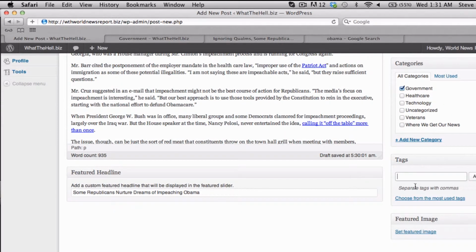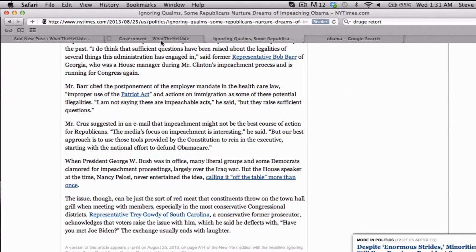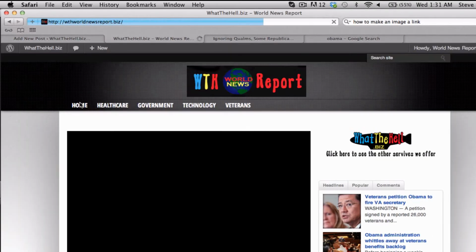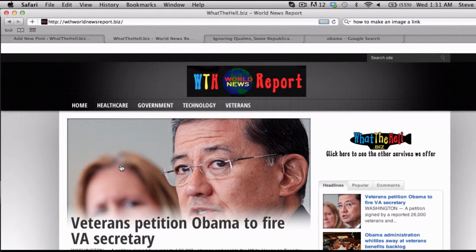And then for the tags, you have to type in WTH, and then it'll automatically come up. You want to click on the WTH World News, all one word, and then click Add. What that's going to do is tell the website that on the home page it should display this article as a main headline with a photo here. So that's pretty much self-explanatory. That's not that difficult. As you saw, it takes about 5 minutes to do that.